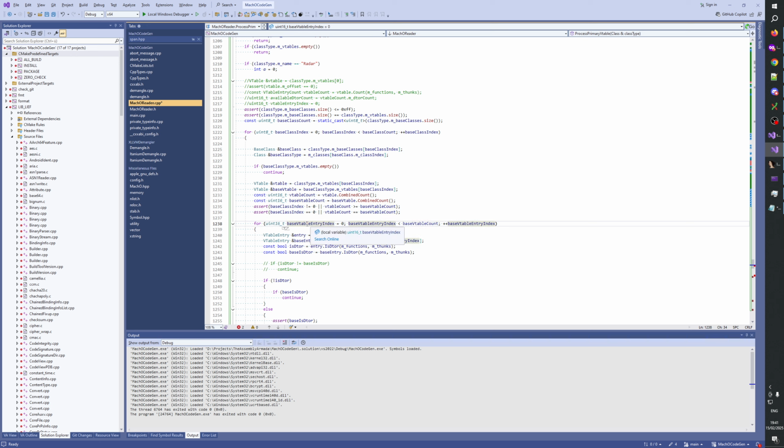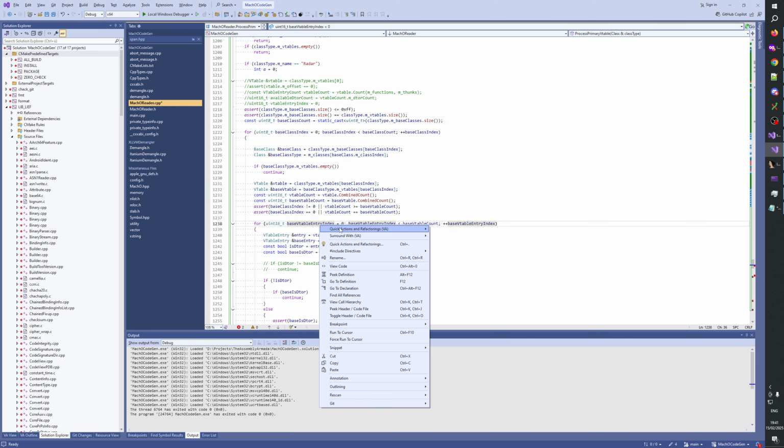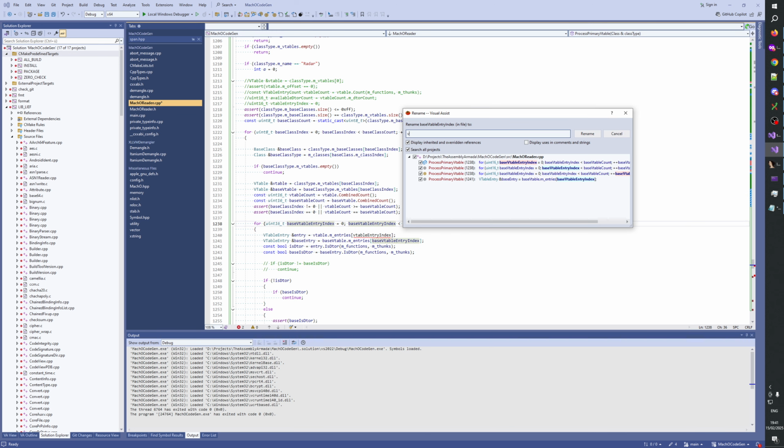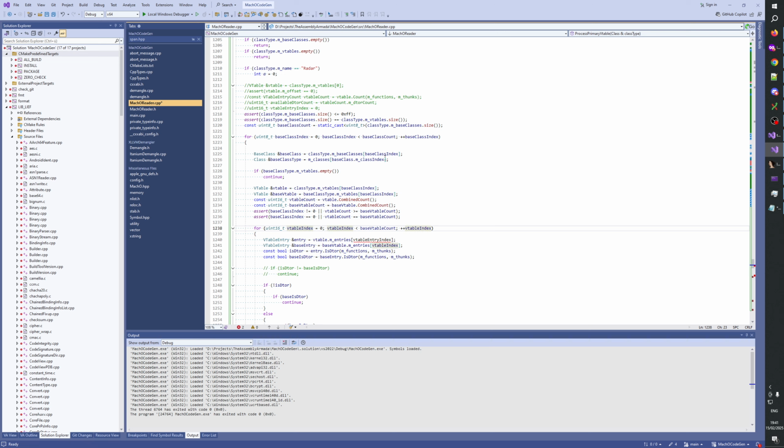Okay. Then here we do vtable count. Let's do vtable index. There we go. And then we use base vtable count. Okay, entry, vtable index.